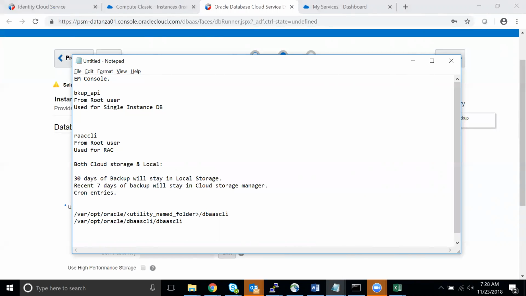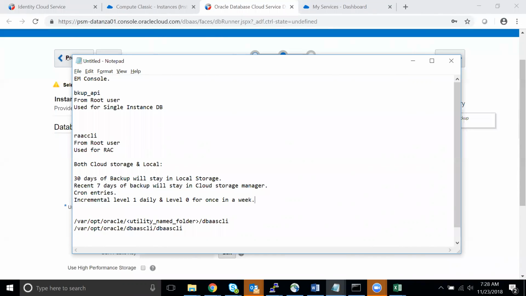Does this include only backup pieces, or the archive log files also? This includes your incremental level 1 on a daily basis and level 0 once in a week. So this is what is covered. In your incremental level, if your archive logs are included, those are also taken.